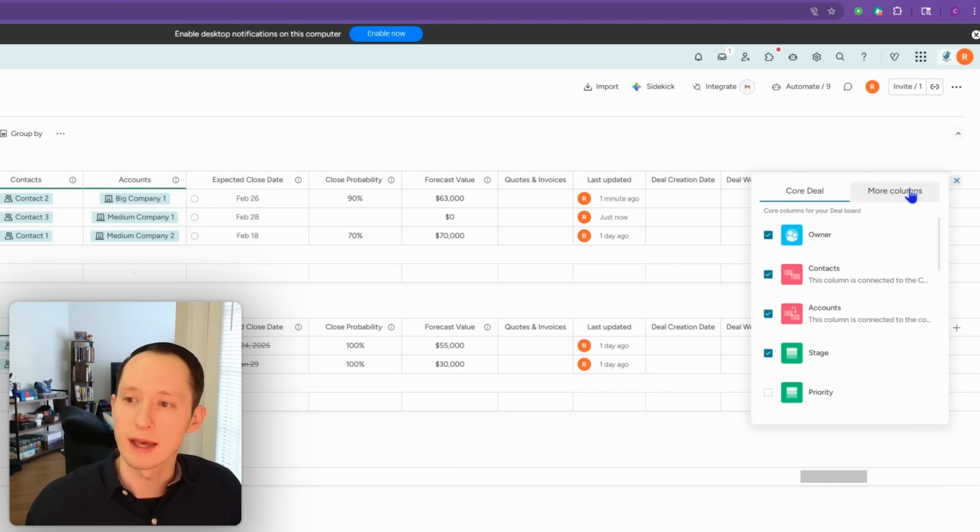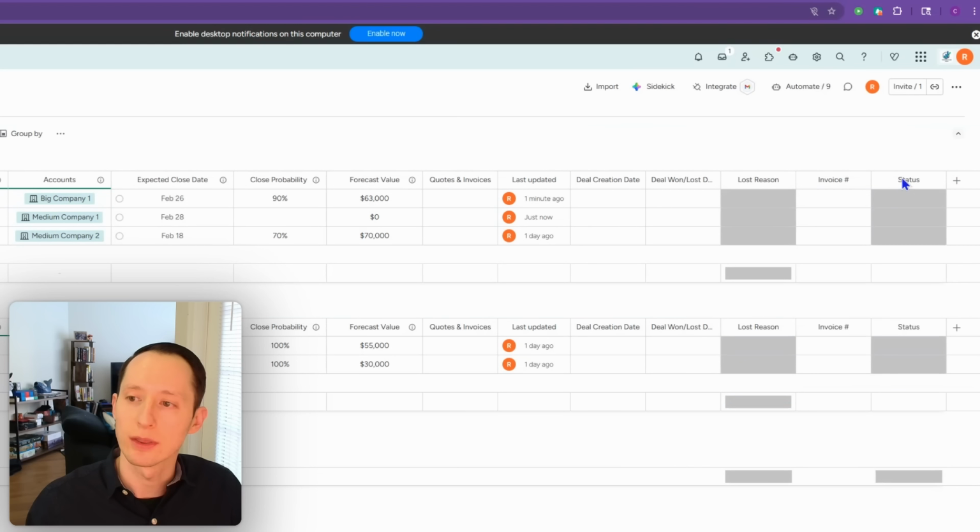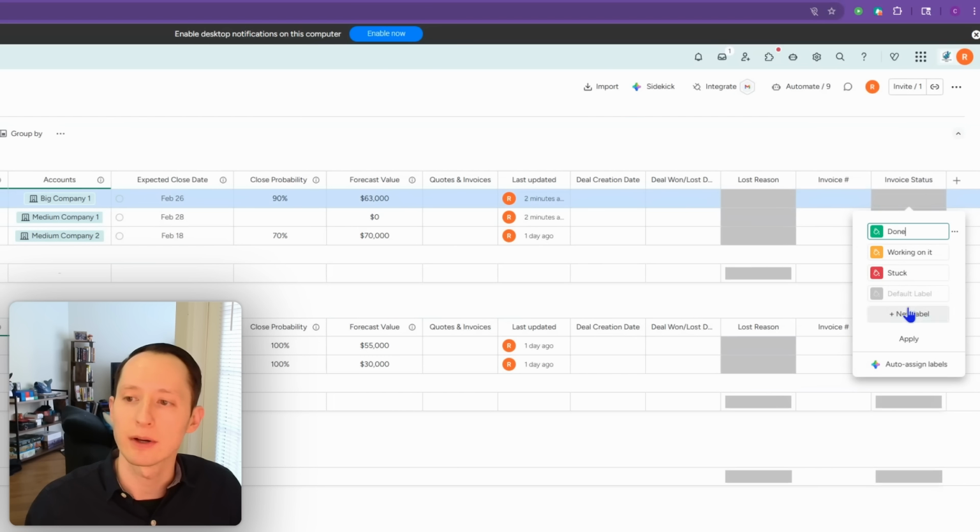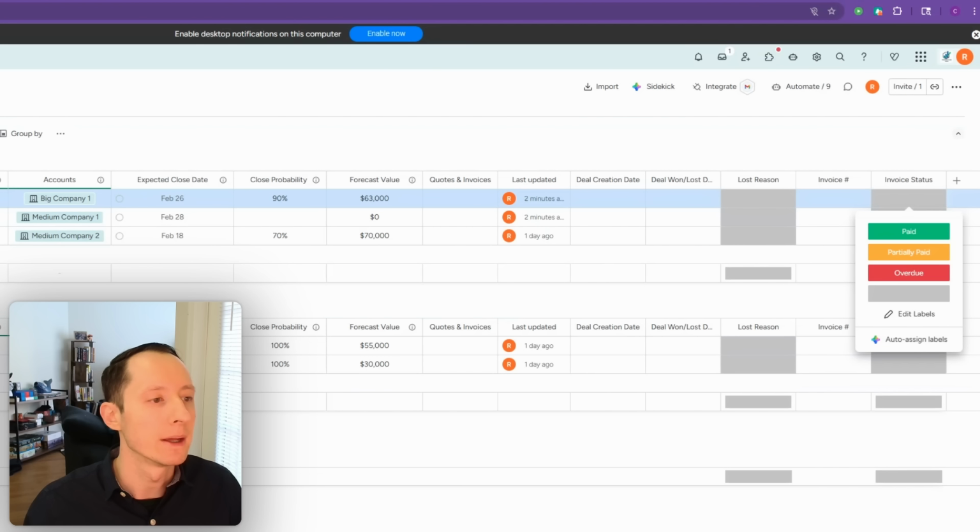and invoice status, which is a little bit trickier to set up, but you can definitely have that. And you can have this one be paid, partially paid, and then overdue, and then you're going to want to have location and all that other stuff from the leads board.